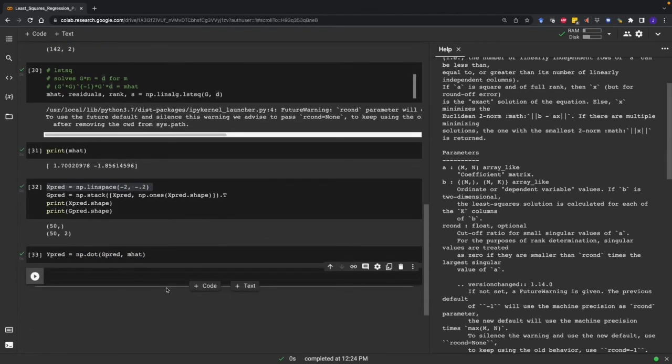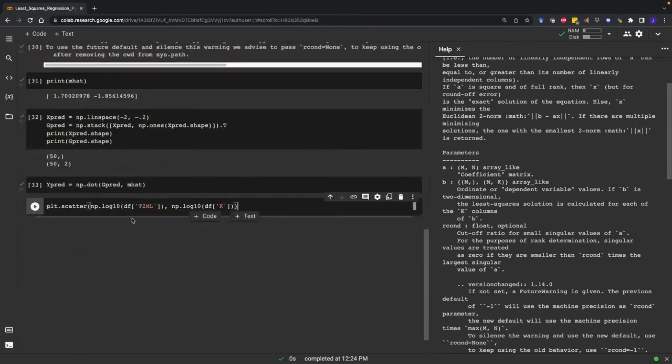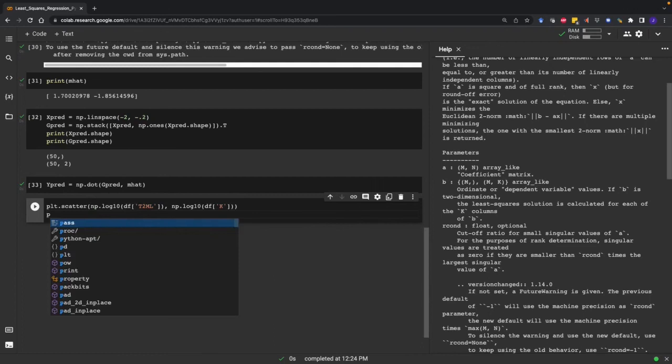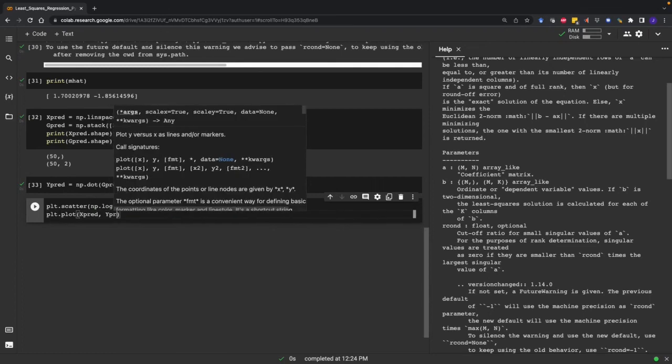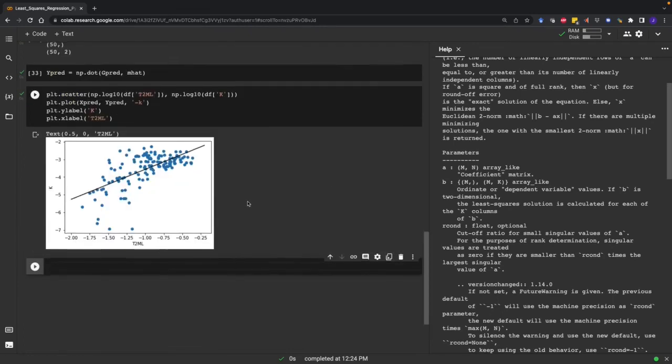And then I can say, let's create everything on one plot and see how our prediction looks. So we'll plot the original data, we'll plot our prediction, and let's say some labels. And see how we look.